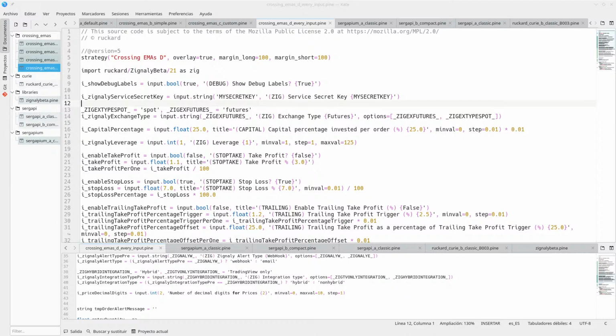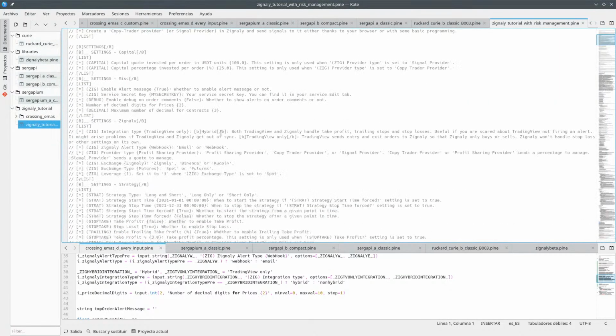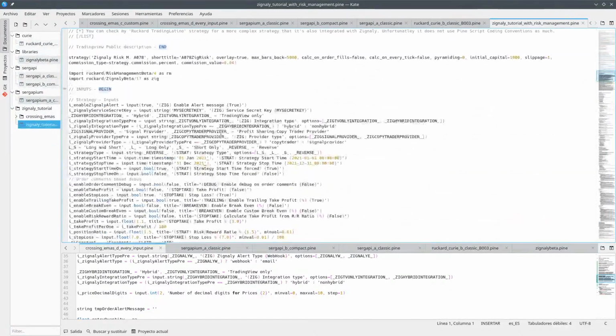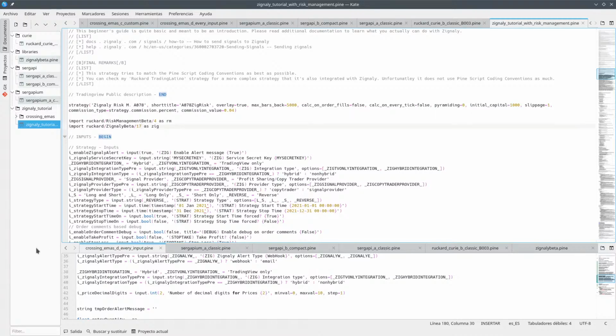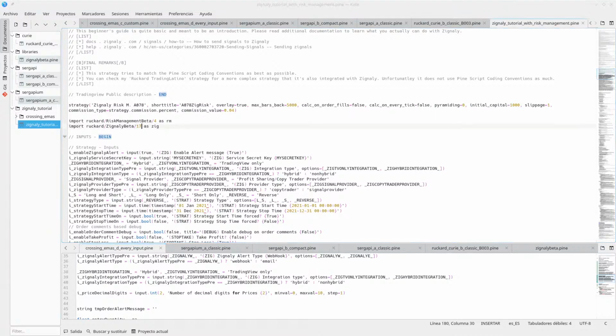Now we should be able to, and then I also want to modify Zignaly tutorial so that it chooses the last version, which is the latest version, which I think is 21. So let me add this commit too. So Zignaly tutorial with race management should be using 21 here, isn't it? Yeah, I think so.